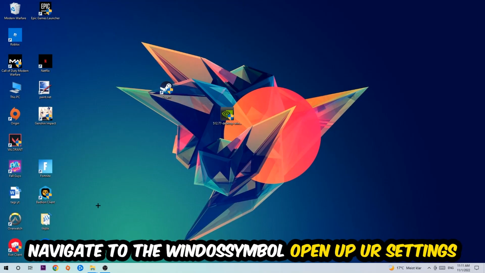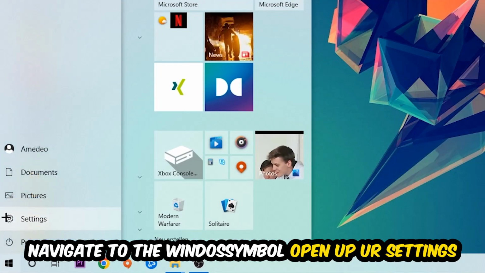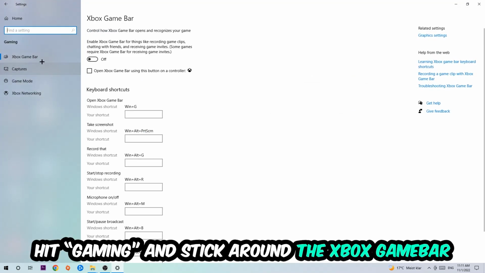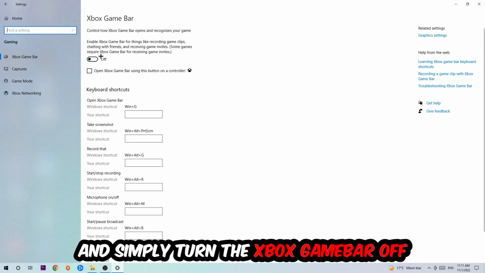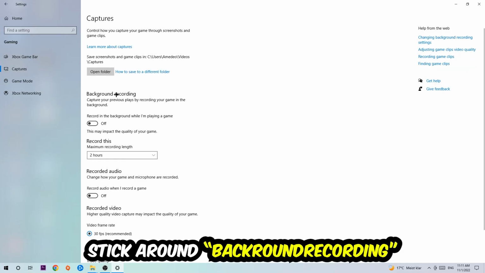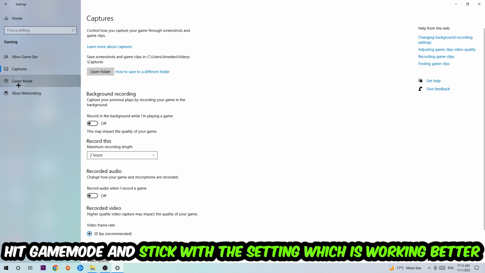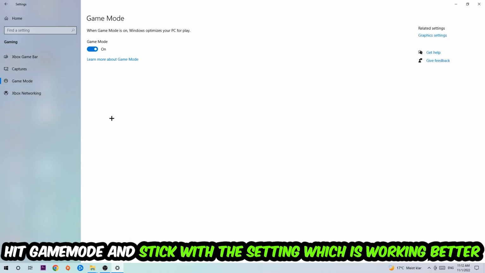Afterwards, navigate to the bottom left corner, click onto the window symbol, open up your settings, hit gaming, and I want you to stick around the Xbox game bar, where I obviously want you to turn this off because the Xbox game bar doesn't really come with any benefit besides impacting your performance really bad. So just simply turn this off. Afterwards, hit captures. You're gonna stick around background recording and go to record in the background while I'm playing a game and obviously turn this off. Afterwards, hit game mode, and now I can't really tell you to turn this off or on. You need to check it for yourself and just simply stick with the setting which is working better.